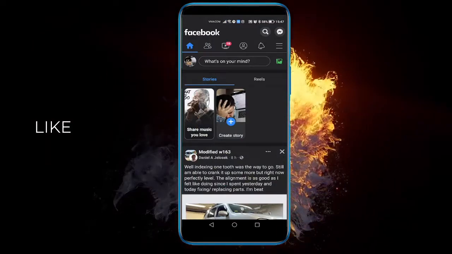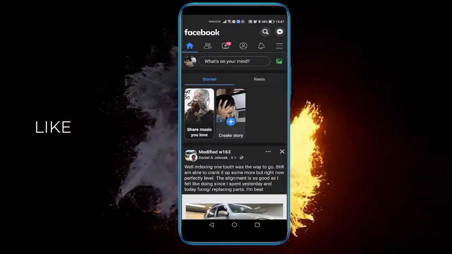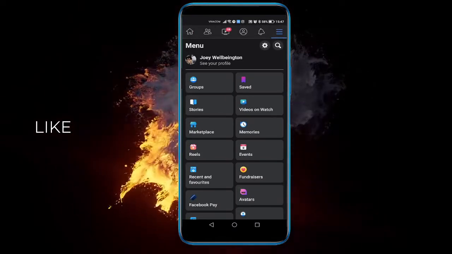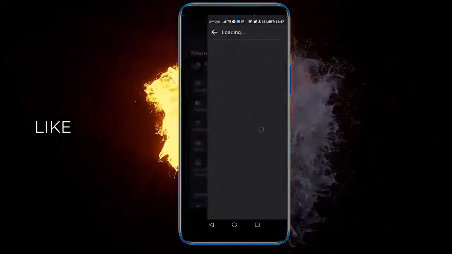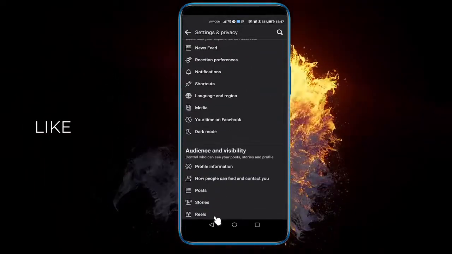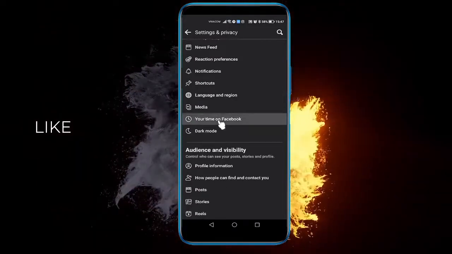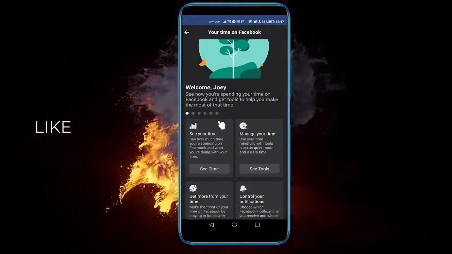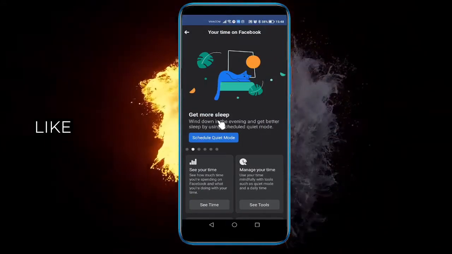Once you open your Facebook, go to the three line menu on the top right here. Then head over to the little gear icon on the top right here. Once you're here, scroll a bit down and select your time on Facebook. Once this open, scroll to the right and click on schedule quiet mode.